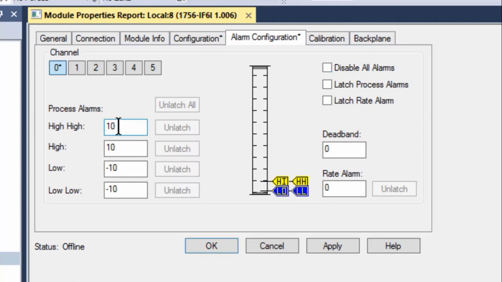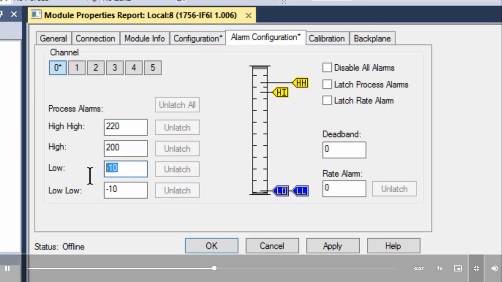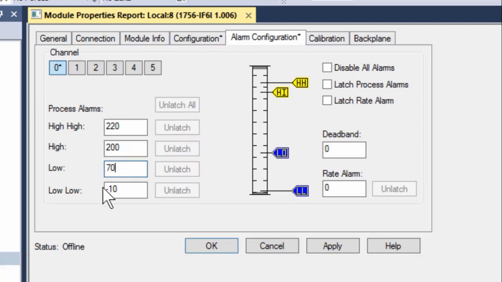Moving to the alarms, we configure our high-high, high, low, and low-low alarms as necessary for the given application. In this example, we are monitoring the discharge pressure of an HVAC compressor, and if the pressure exceeds 200 pounds per square inch gauge, we want to unload one of the cylinder heads. This is our high alarm. Furthermore, if the pressure exceeds 220 pounds per square inch gauge, we want to shut the compressor off altogether, so we set the high-high alarm to 220 engineering units. We likewise configure our low and low-low alarms accordingly.